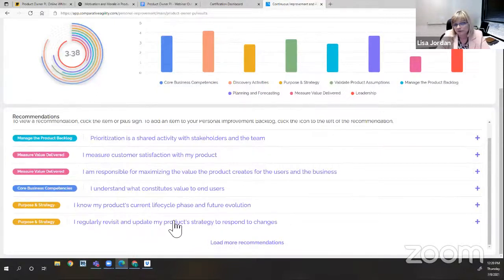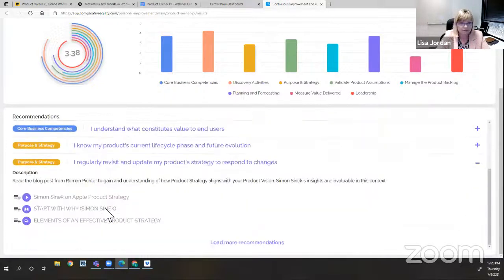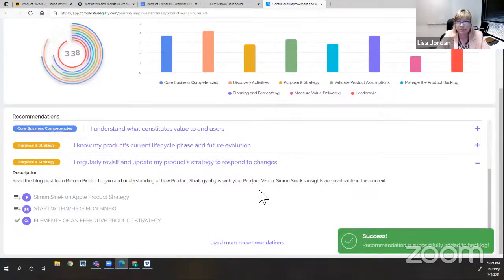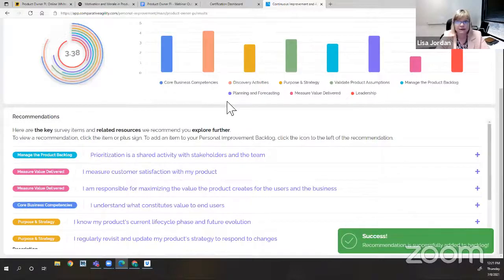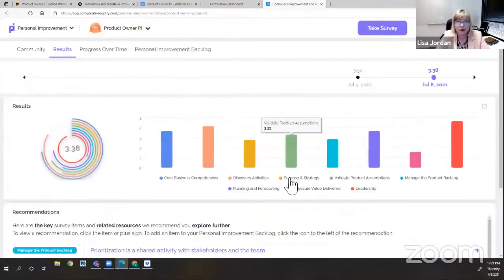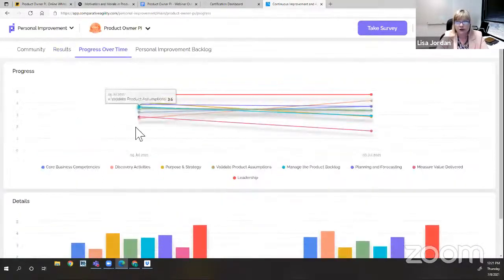I regularly revisit and update my product strategy and respond to changes. Yeah, I think I could do some stuff here. And here is a great elements of an effective product strategy. That seems really smart. I'm going to add that as well. So as you guys can see, there's a lot of things I can do here just in terms of building out my backlog. The other thing I want to show you is the progress over time.